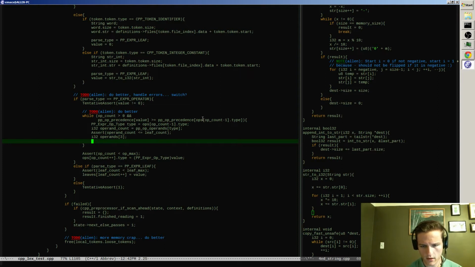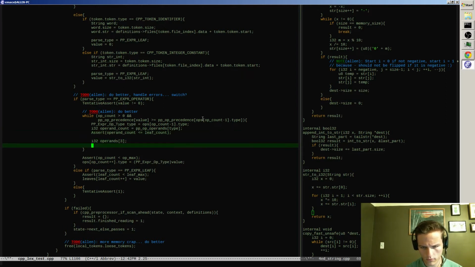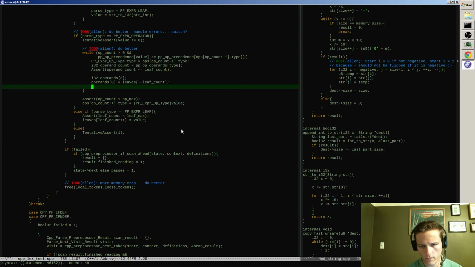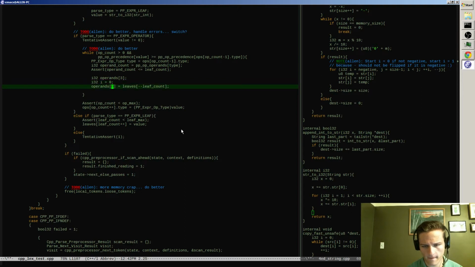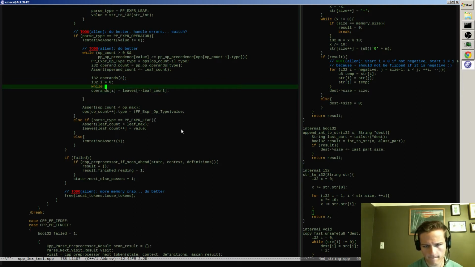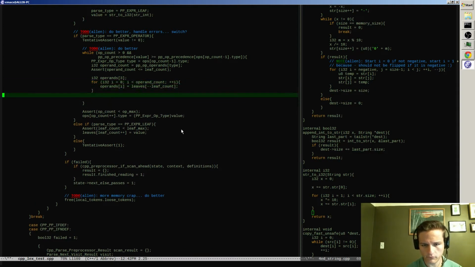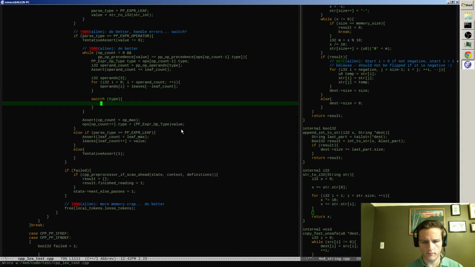And what I'll do is I'll say operand 0 equals leaf count. However many operands I want, grab them. And then what I need to do is switch on my operator type.